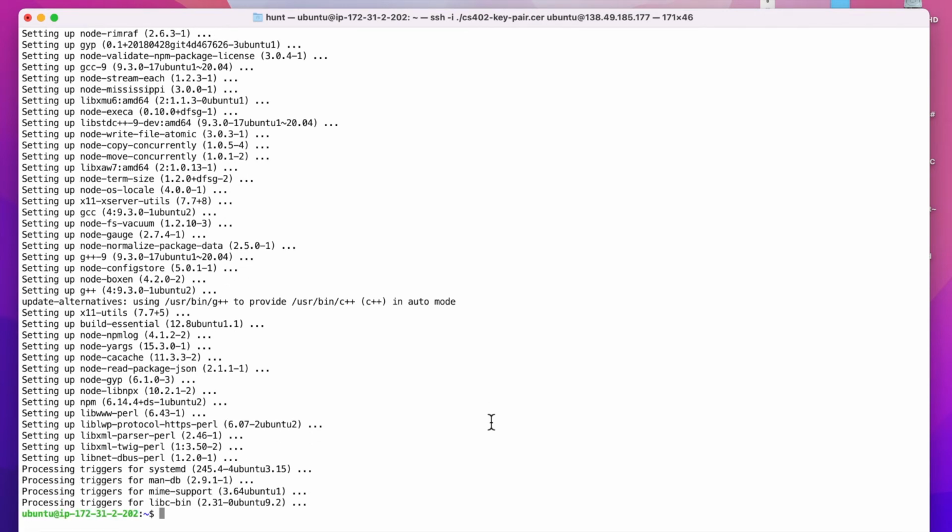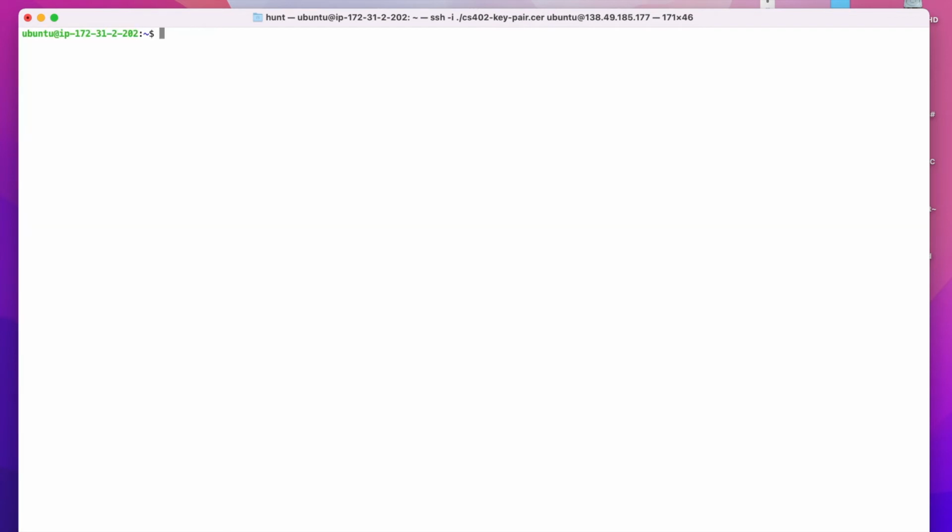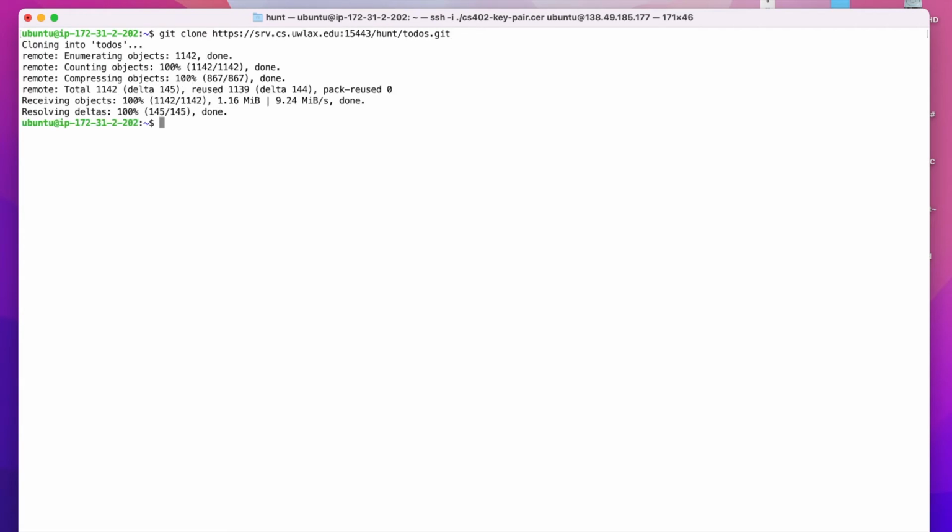Okay, so I believe now that we are finally ready to move on here. So, what I'm going to do is clone that project. And so there we go. Now in class I had difficulty with the git clone. I'm not entirely sure why.